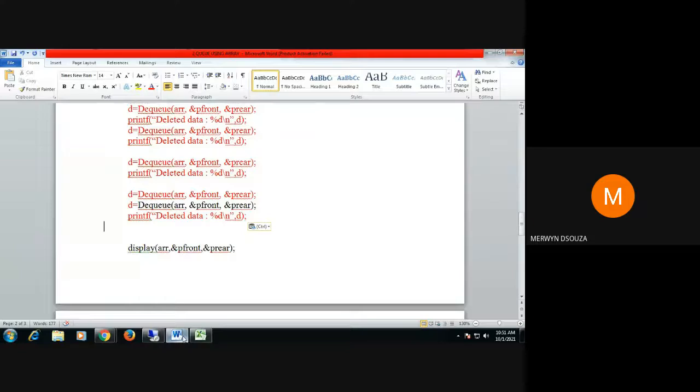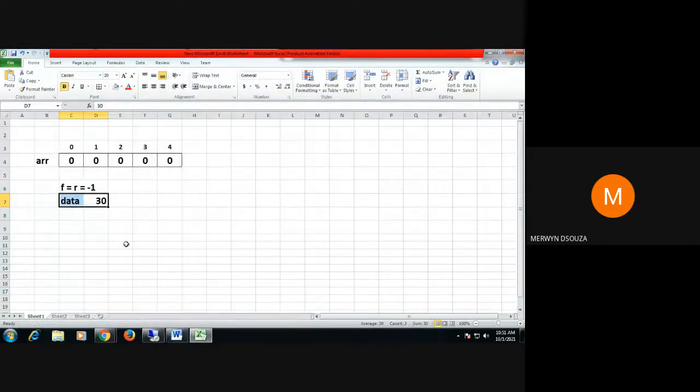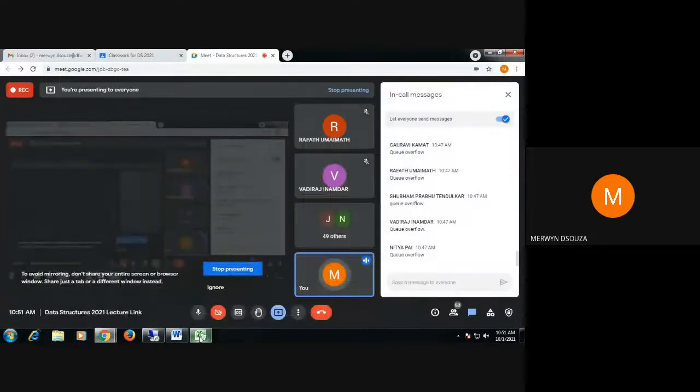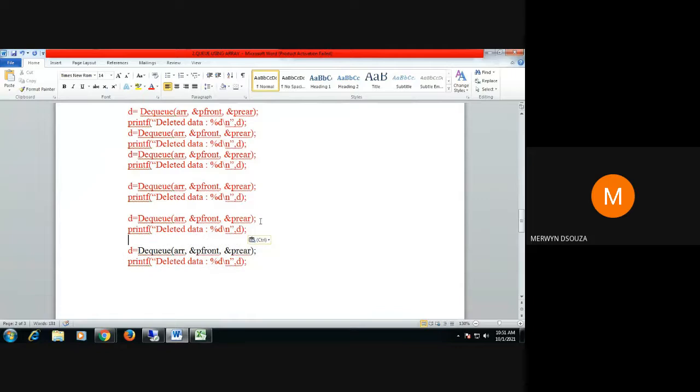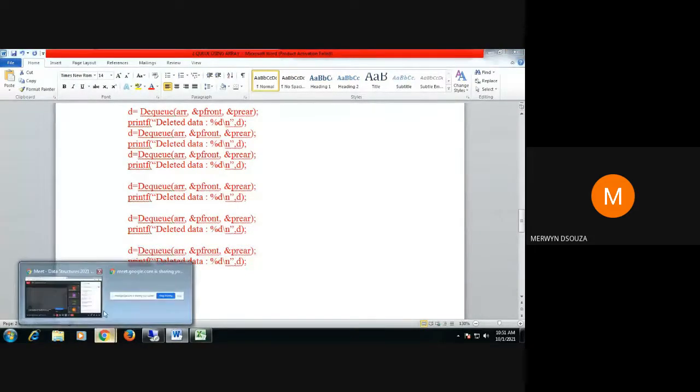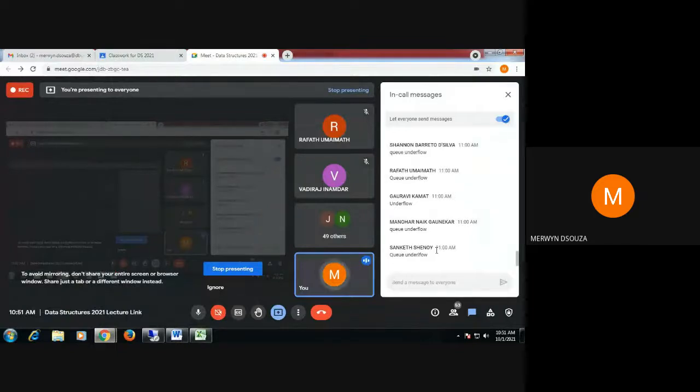Okay, so this is how your delete function works. Now again, if I call the delete function in the main function here, what would happen if you would call the delete function another time? If I call the delete function one more time, what would happen? For the 6th time, suppose I call this for the 6th time, what will happen? It will be queue underflow.